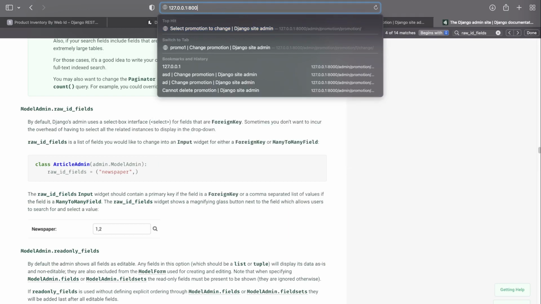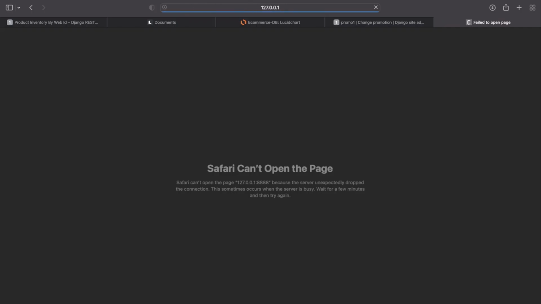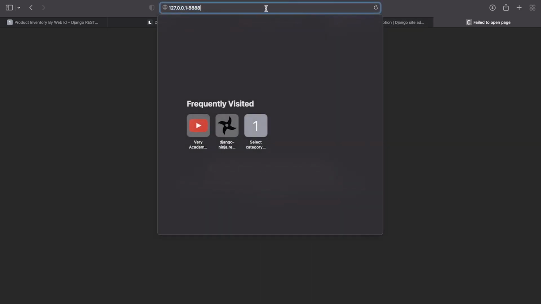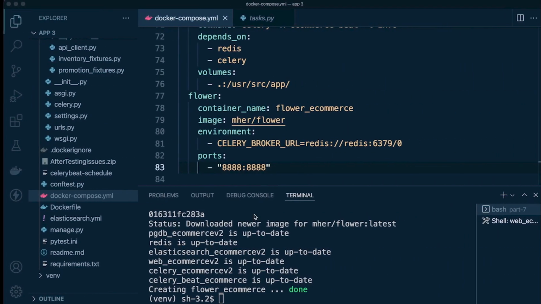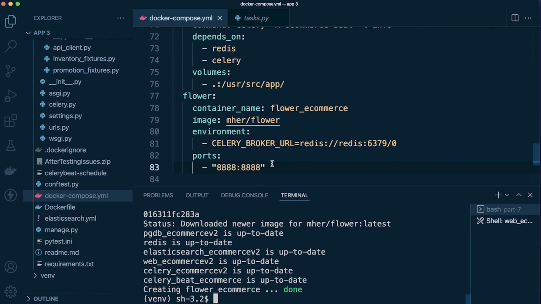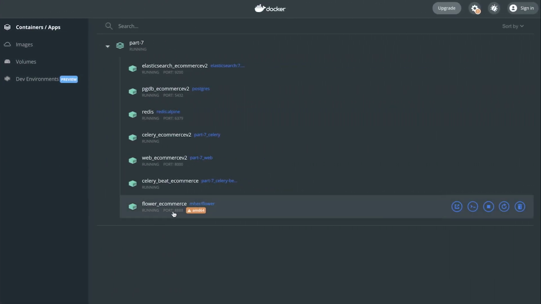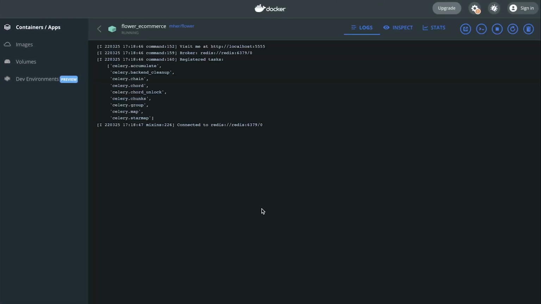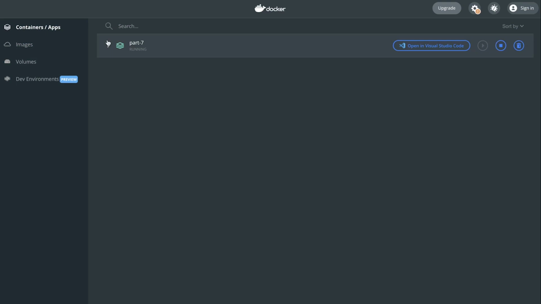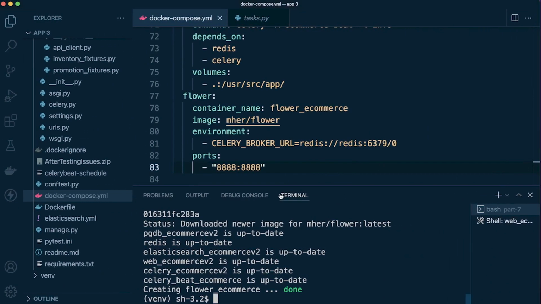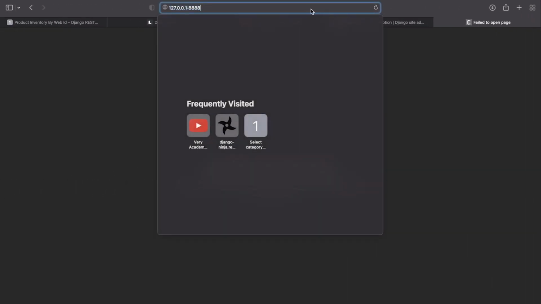That's running on port 8888. So I don't seem to be able to access it there. So let's just double check here. Connected to Redis. Looks like it's okay. Looks like it should be running.